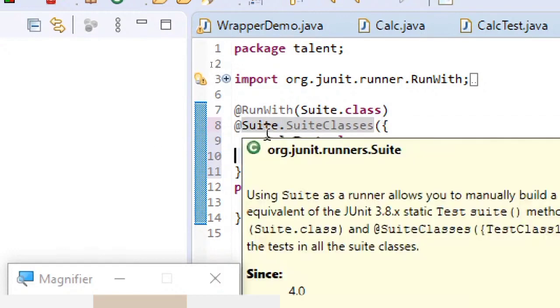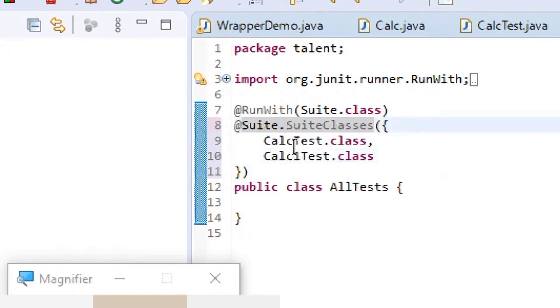Because here you are saying Suite.class, what is that suite containing? It's containing multiple classes, and the test classes it contains are CalcTest and Calc1Test. So this is how you will be creating a test suite.